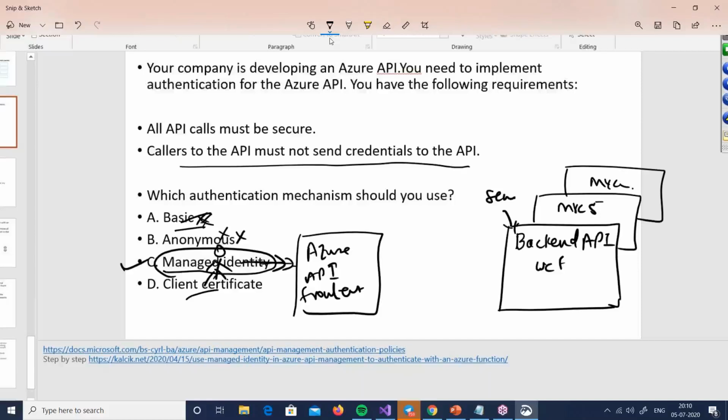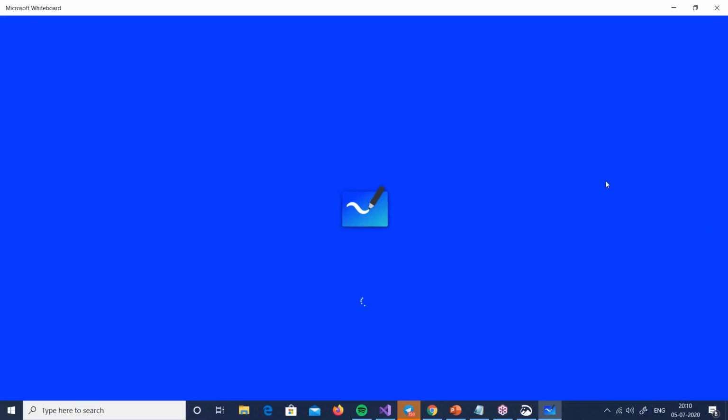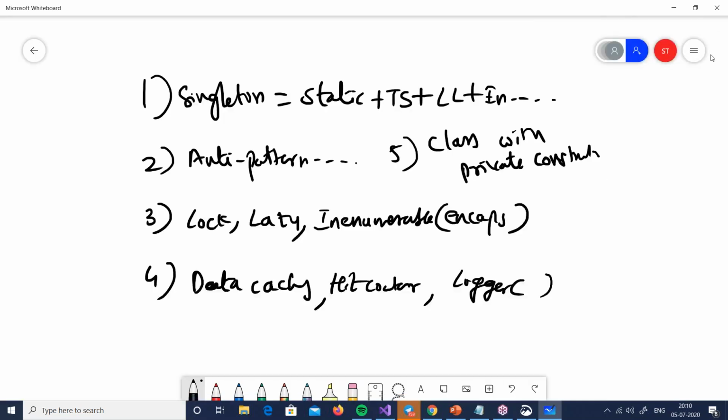Now, what exactly does managed identity mean in Azure? To demonstrate this answer, let us first try to understand this word, managed identity, and see how this will work. The question says the client will not send a username and password, and still the backend API should be secure. So the first thing is that we need to use some kind of Active Directory or some inbuilt function out there.